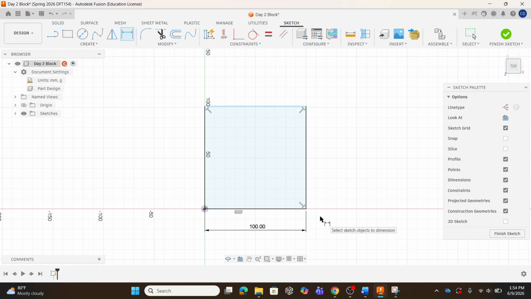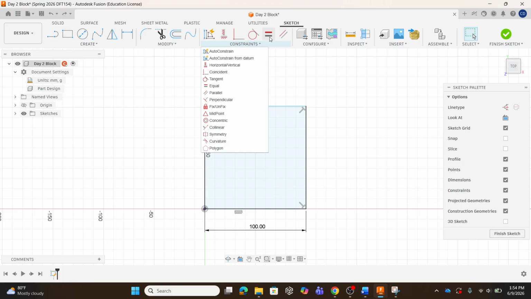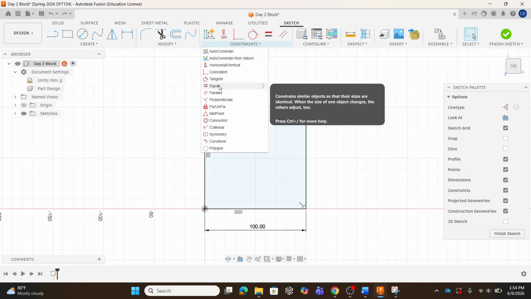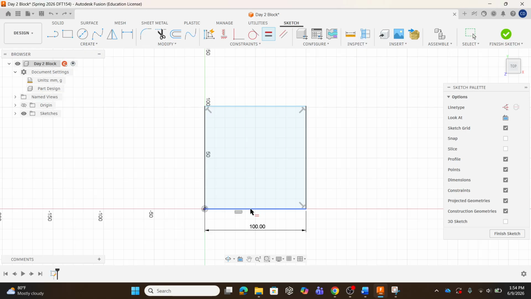Now, because this is a square, there's two ways I can do the next part. I can also dimension this line. So I click on it, I drag off to the right, I click the screen, type in 100, hit enter, and notice I now have my 100 by 100 square. The other option, since this is a square, is I can go to our constraints. It's actually this one right here, the equal constraint. And I can say I want this line and this line to be the same. And notice this is now a perfect square that is 100 by 100.